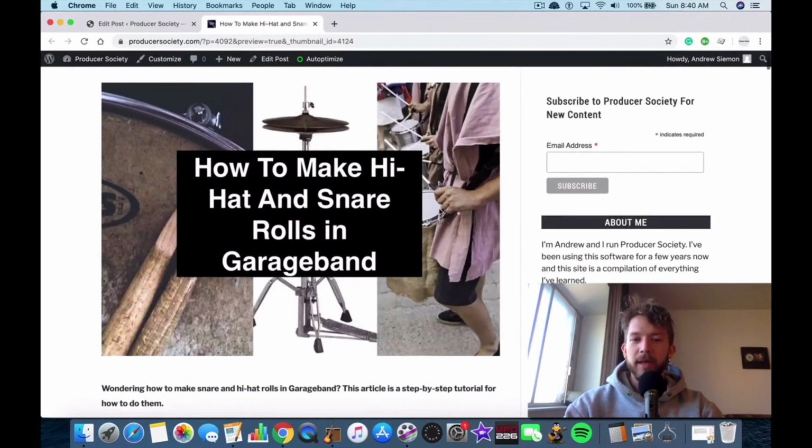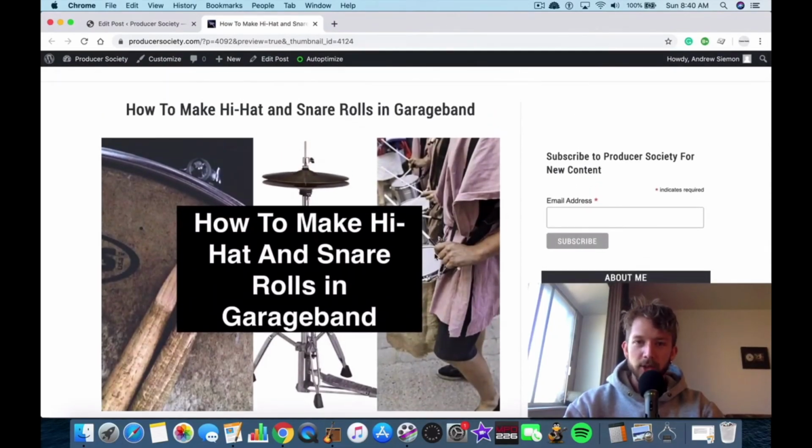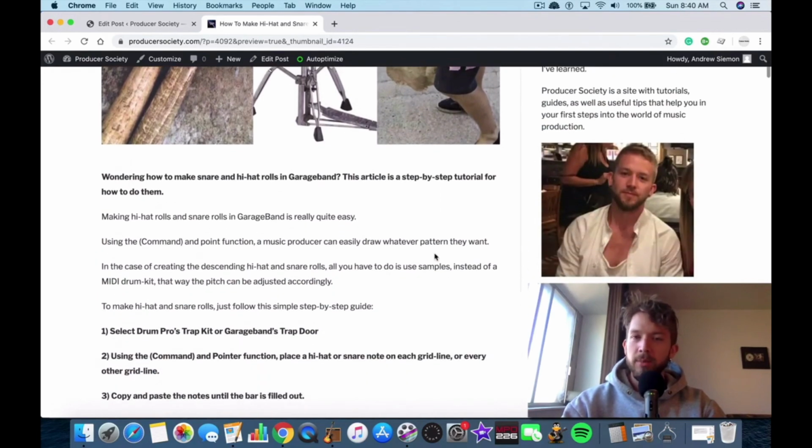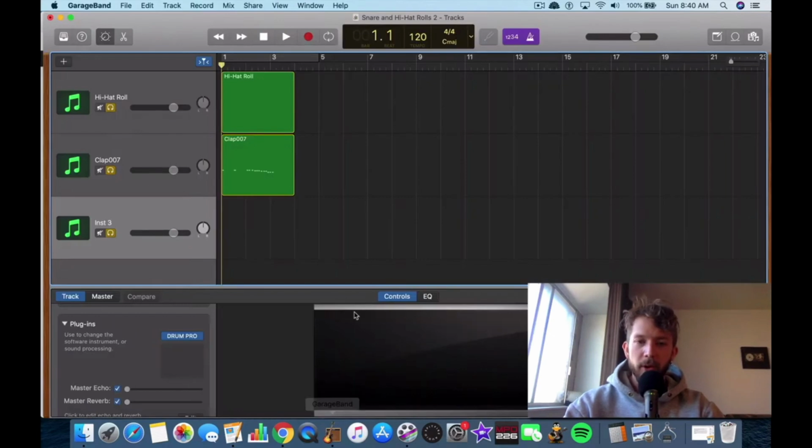Today I'm going to show you how to make the hi-hat and snare rolls in GarageBand. It's really quite simple. I'm going to run you through how I would go about it right now, including the samples, which is equally as important if we're talking about getting those descending and ascending rolls that you hear a lot in popular music, especially in trap and the hip-hop scene lately.